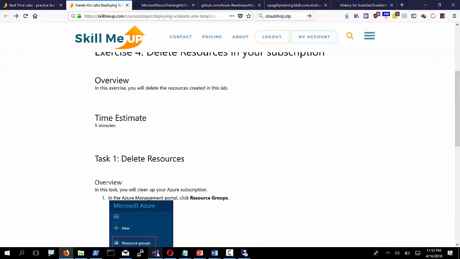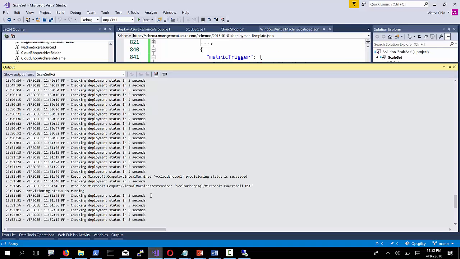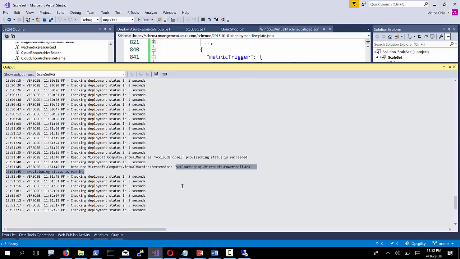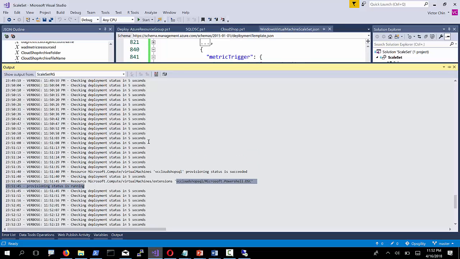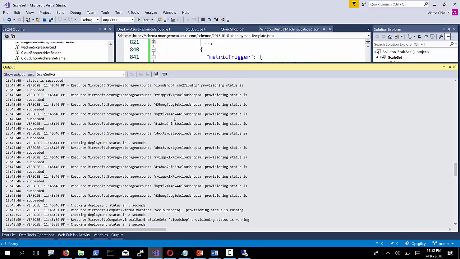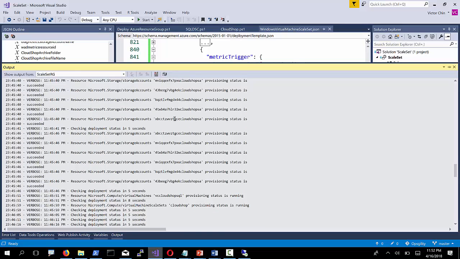All right, so this concludes the lab exercise. If you wait long enough, you'll see all these resources get provisioned. As provision succeeded, you'll see that the extension is running. Okay. And this output is going to check every 5 seconds until everything comes back, either yay or nay. You'll find a bunch of storage accounts being created in preparation for scaling up.